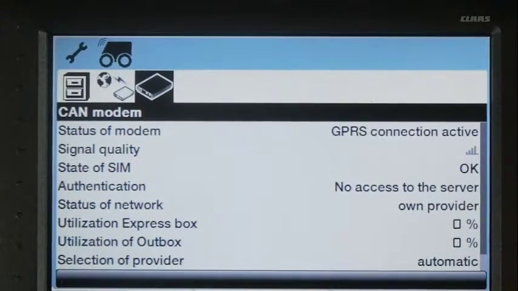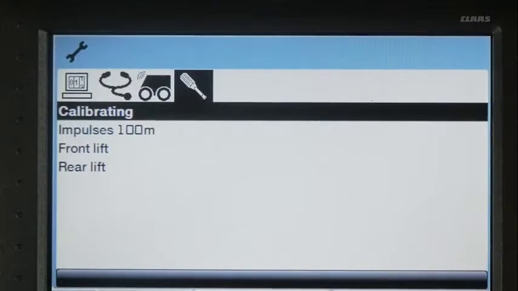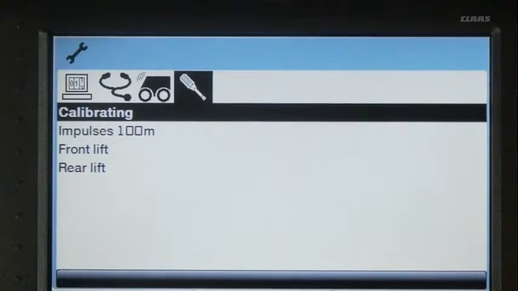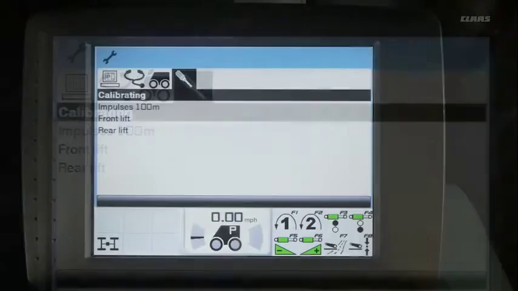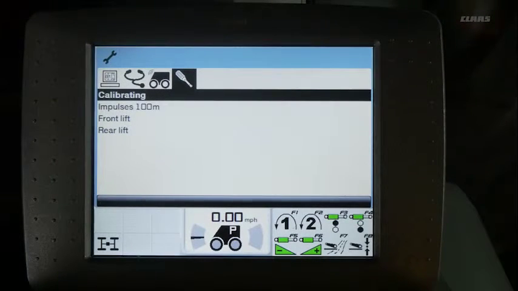The last submenu is for calibration. In this screen, you can control calibration of ground speed and calibration of front and rear linkage position without the need for special service tools.